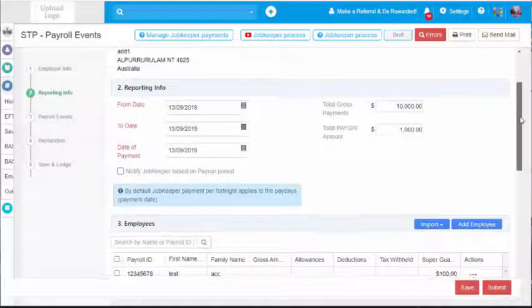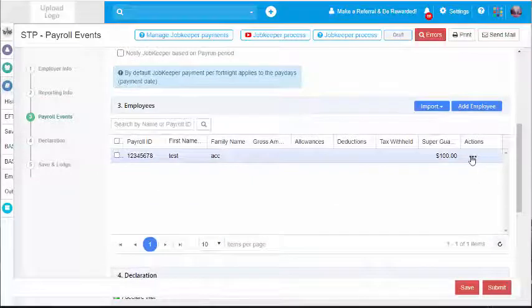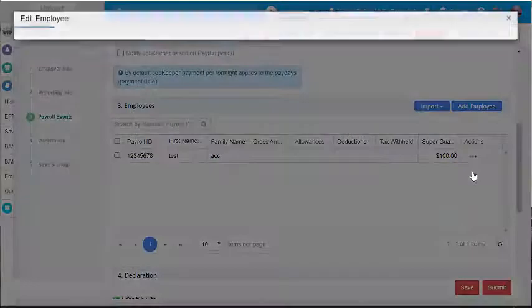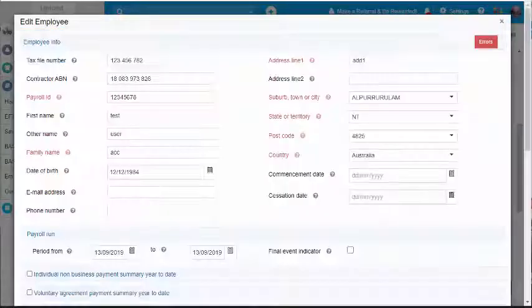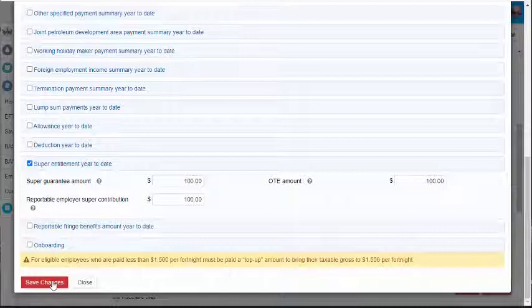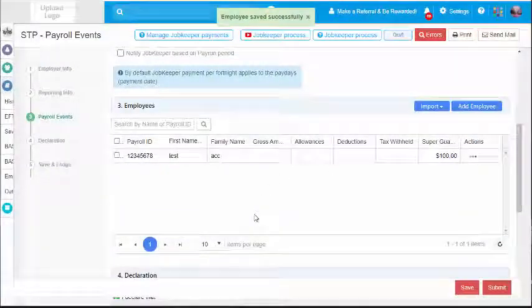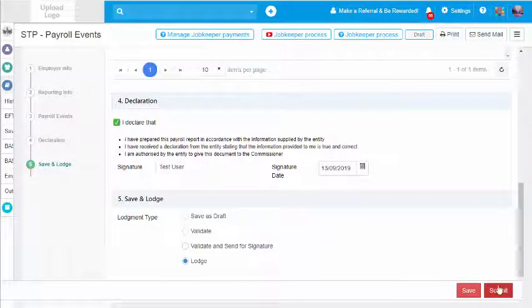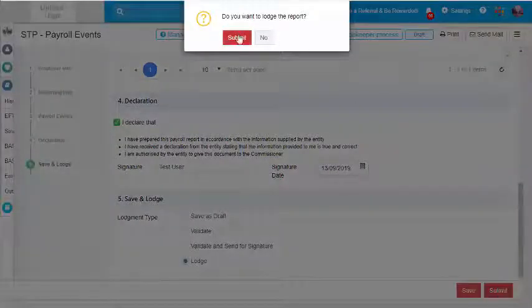Make the required changes in total gross and total PAYG, and for each employee record, under Actions, click Edit to make necessary year-to-date pay detail changes and save. Make a declaration and proceed to relodge it to ATO.